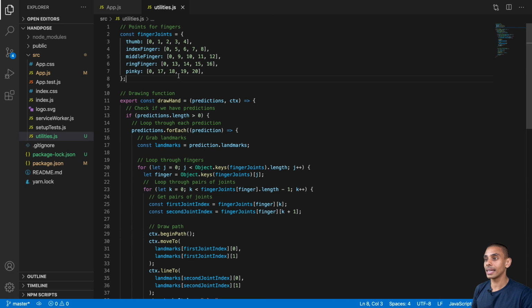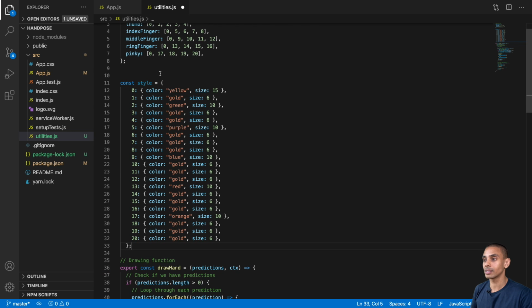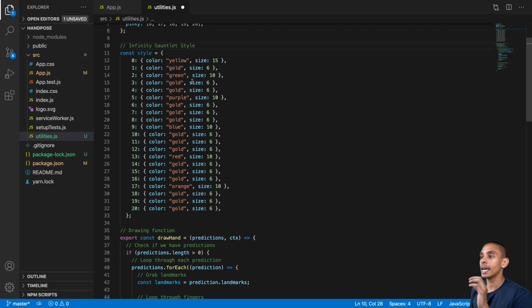So I've got a dictionary here which basically defines our style. Again, this is all going to be available in the GitHub repo. So we're going to call it infinity. Cool. And if we take a look at this dictionary, you can see here that we've got some specific colors. So 0.0 is going to be yellow, and it's going to be size 15. So that's the yellow infinity stone. I can't remember what they each represent, but you sort of get the idea.